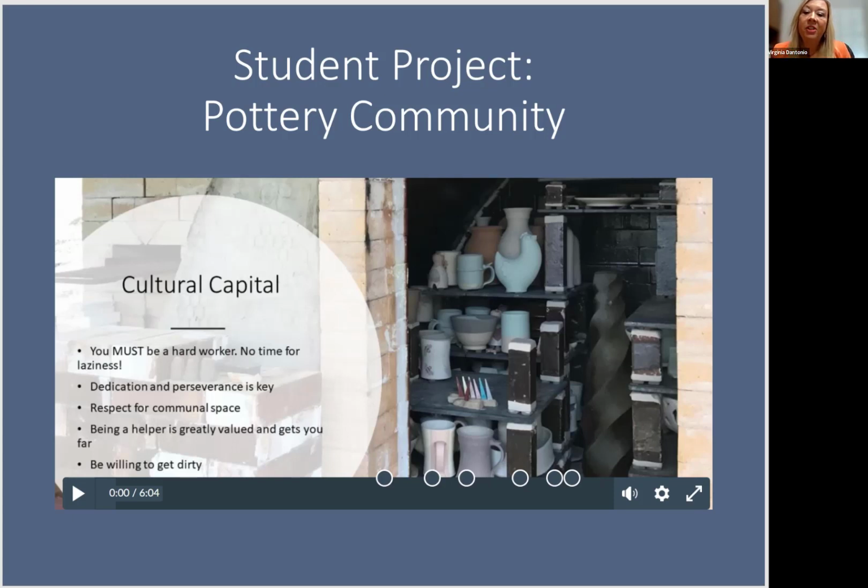This is a Canvas Studio project that I had my Sociology of Community students do. So the assignment was to select a community of interest, and then they had to put a PowerPoint together and include all these elements of a community. So this just happens to be, the student did one on pottery community, which was great.